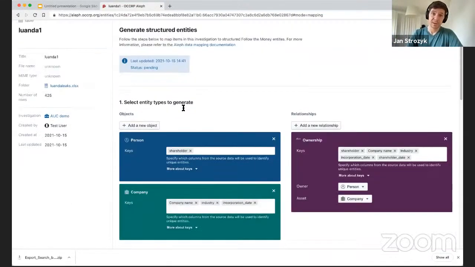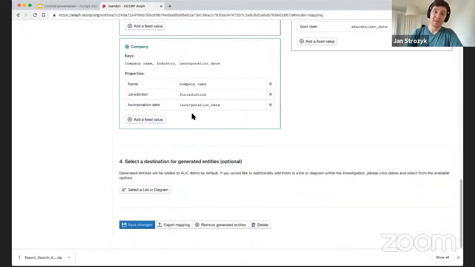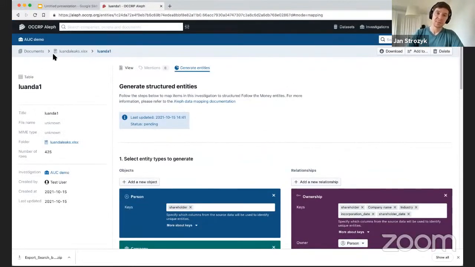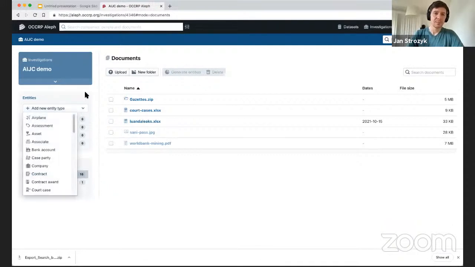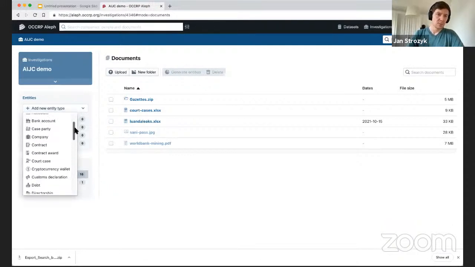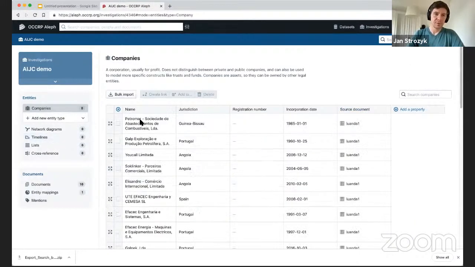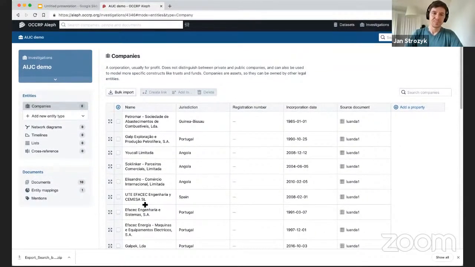And now that we defined these entities, they now live in our investigation, but outside of this document. I'm going to show you what I mean by this. So we defined a couple of companies. And now this is a new table. It's different from the other table. It's automatically generated, and it gives us basically the entities right now.